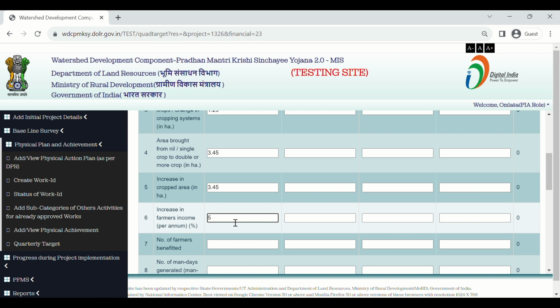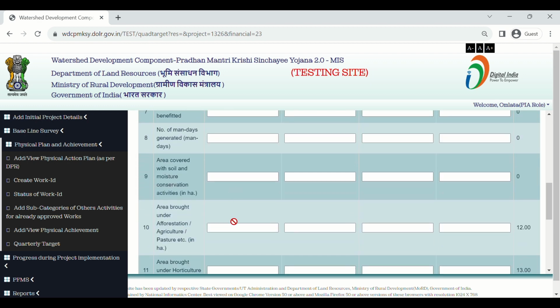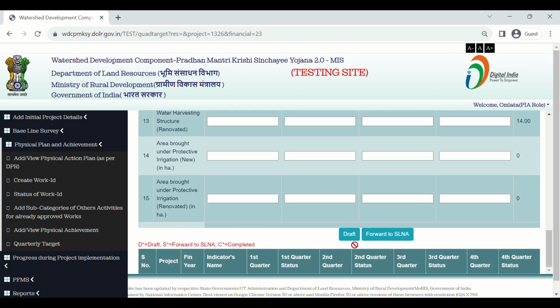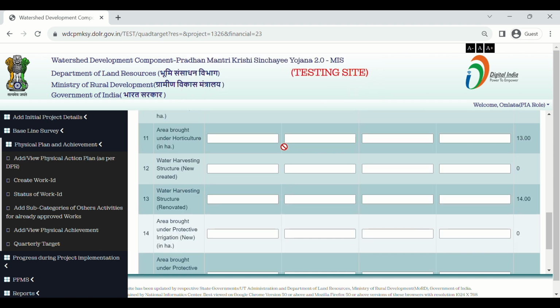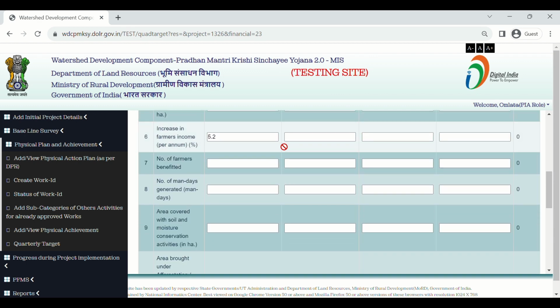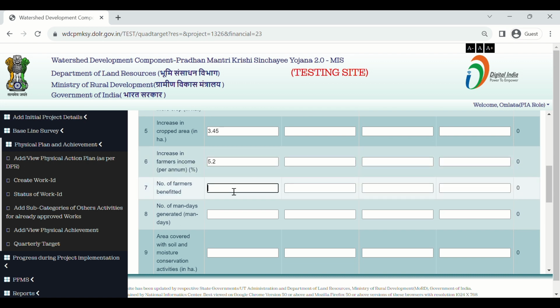You are not allowed to fill the partial data. If you fill the partial data in the first quarter, click on draft and you will find an alert. Please fill all first quarter values. Click on OK. You have to fill the value in first quarter for each indicator.